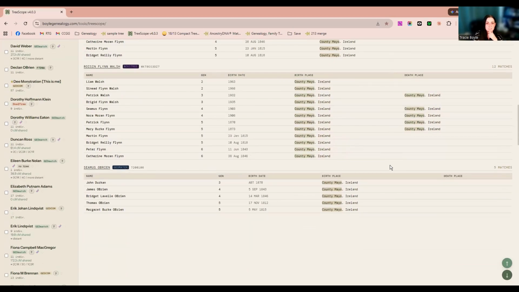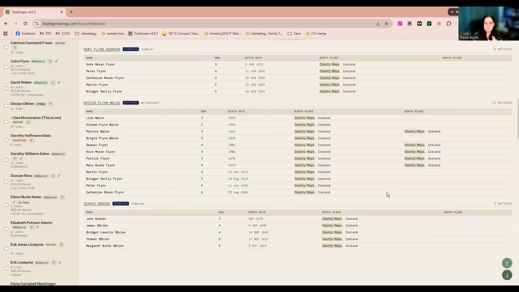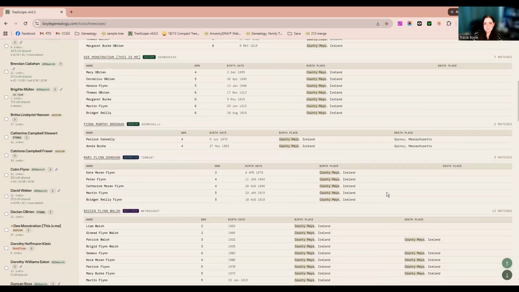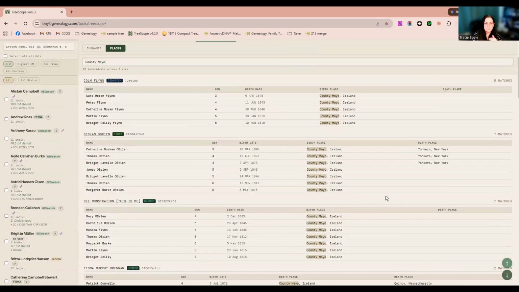It could just be by chance that these people also have County Mayo in their tree and maybe they're connected on a German side. But this is just a really quick way of being able to search the GEDCOMs for information that could be beneficial to help just speed up your research a little bit more.